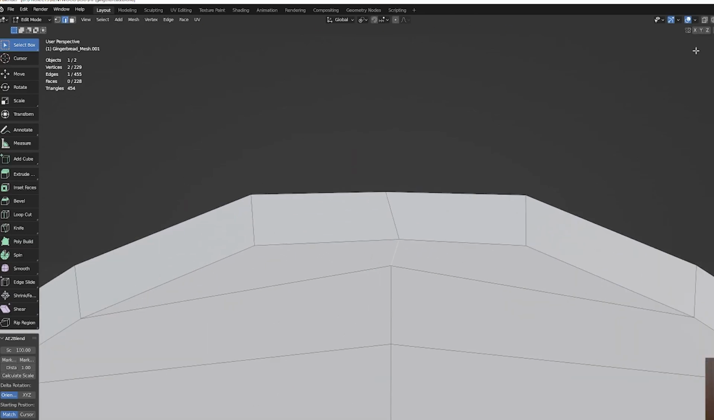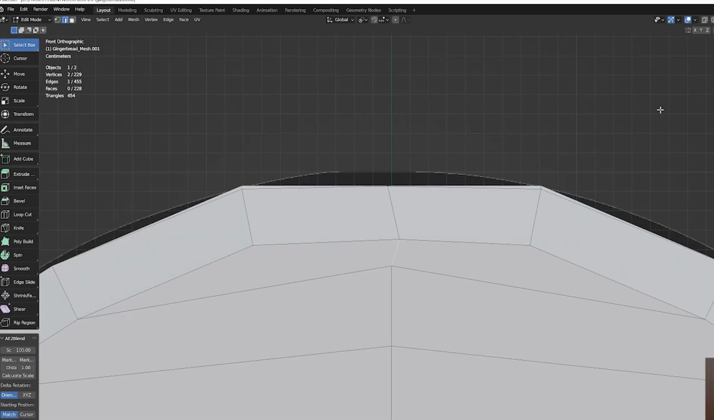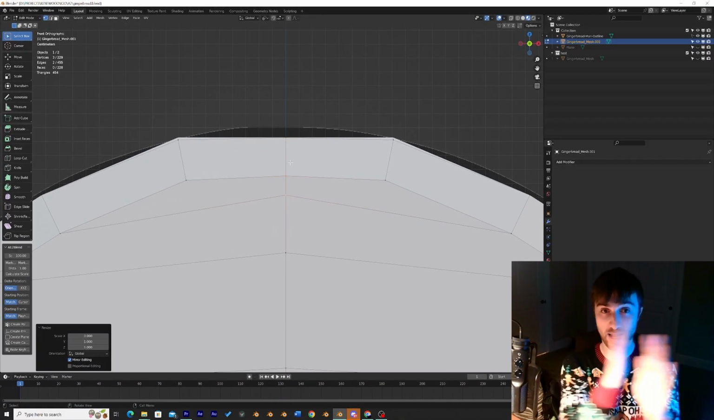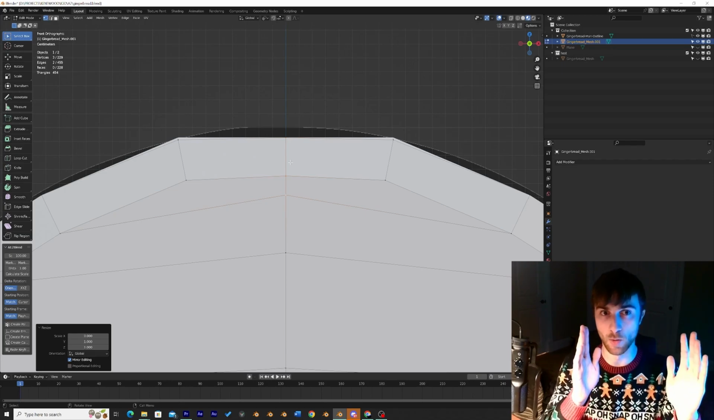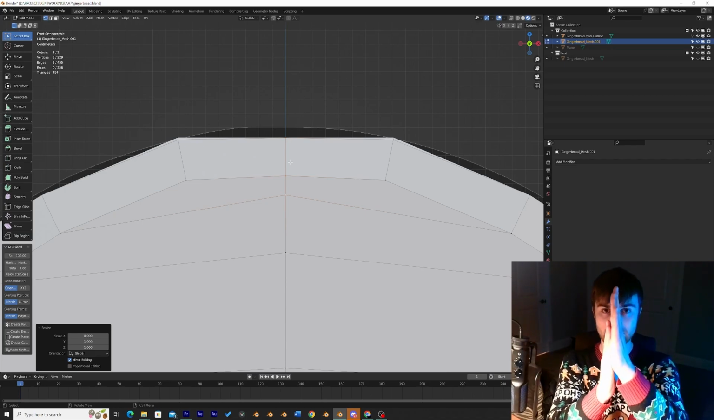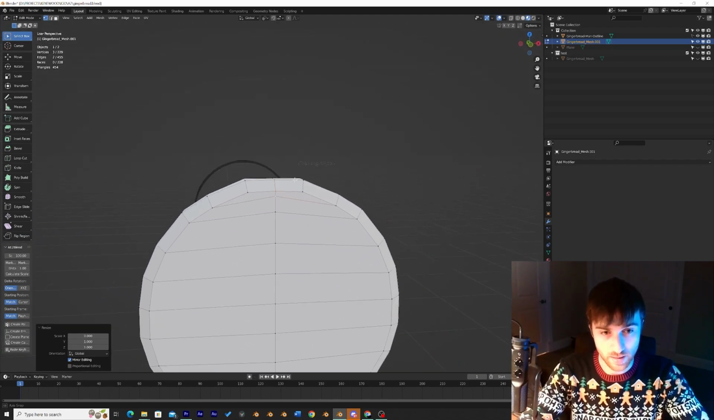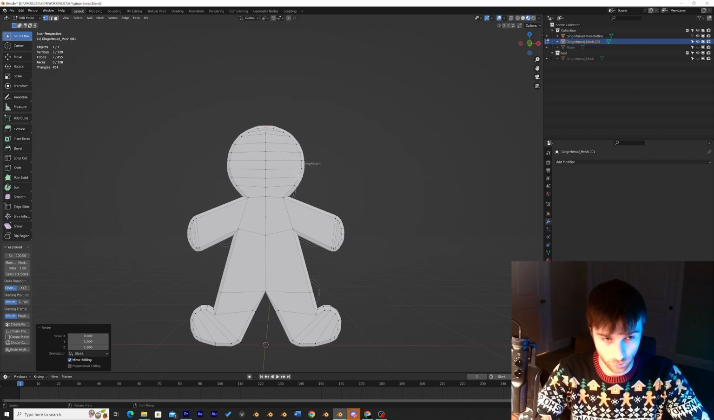I'm gonna go ahead, and these aren't quite straight. So I'm gonna go ahead and select these vertices. I'm gonna say S X 0, and that straightens them out. That makes them flat. It's basically S for scale, X on the x-axis, and then 0 basically flattens them out into a line. Makes it look kind of nice. Okay, there we go. Now we have our gingerbread person.